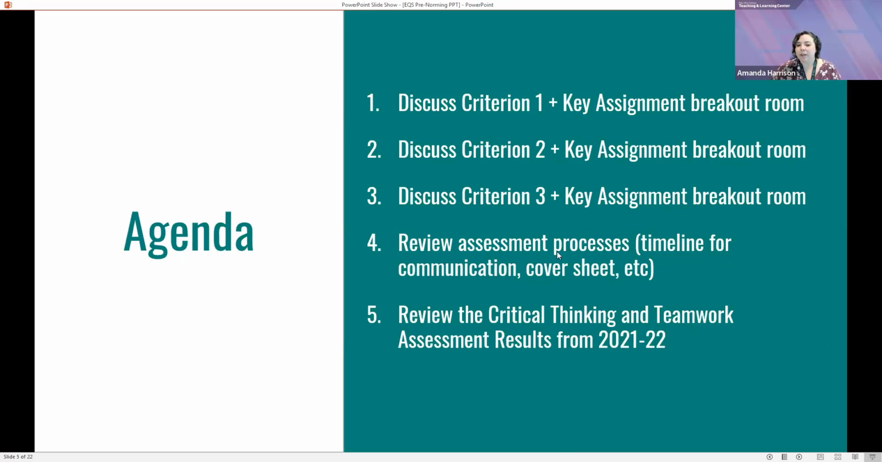And then we'll review the assessment process. I'll give you some links just to keep you updated. I want to make sure you know when you'll be hearing from me, so we can keep each other accountable too. And lastly, if you're interested, you can stay, because I know some of you attended my assessment session during convocation. But if you want to see the critical thinking and teamwork assessment results from last semester or last year, please hang out and see those. Like I said, some of you have attended the other session, so I wanted to end with that and give you the option to leave early if you've already seen those results. All right, any questions before we get started?